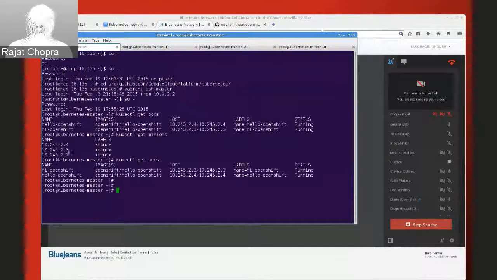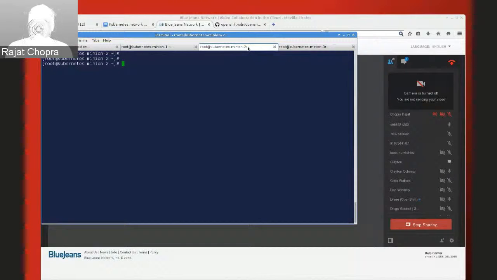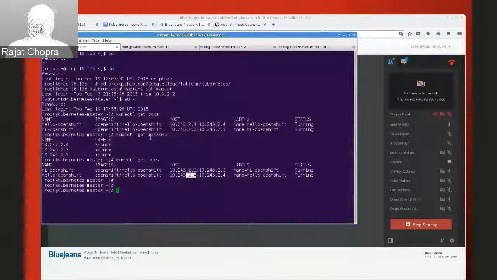I got two pods here. One is called hi. The other is called hello. One of them is on minion one, and one of the things on minion 2, I think, let's say. No, 3 and 4. So it's on minion 2 and minion 3. I got minion 2 here, or minion 3 here. I also got another namespace.